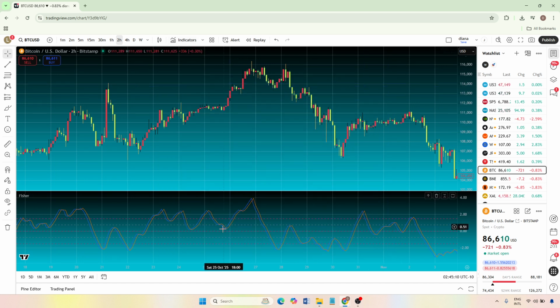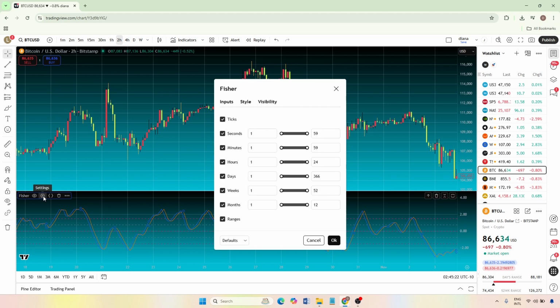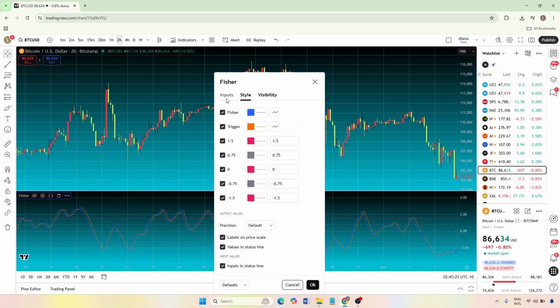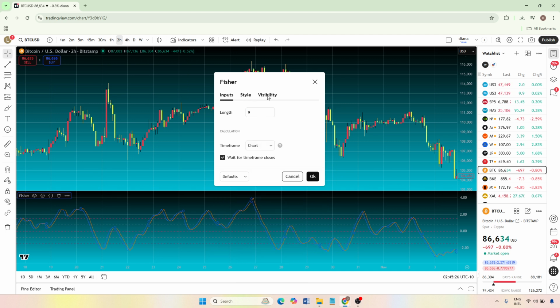As soon as you do, TradingView will automatically add the Fisher Transform to your chart, usually in a separate panel below the price candles. Take a moment to look at it and confirm it's there. You'll see the Fisher Transform line, and depending on the default settings, possibly an additional signal line. If you want to customize it, you can hover over the indicator name on the chart and click the settings icon. From there, you can adjust things like colors, line thickness, and input values to match your personal trading style.